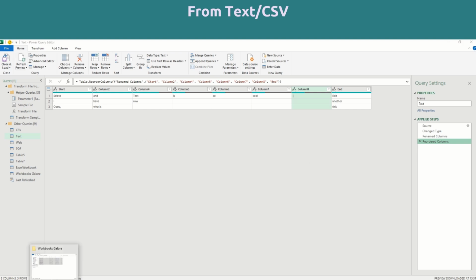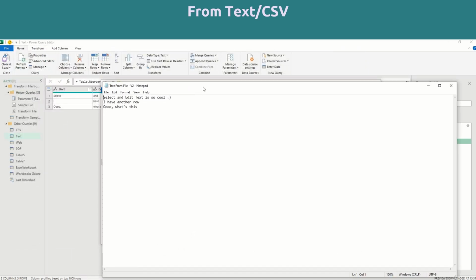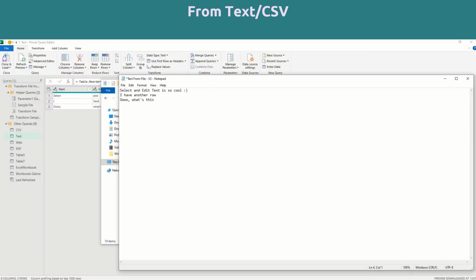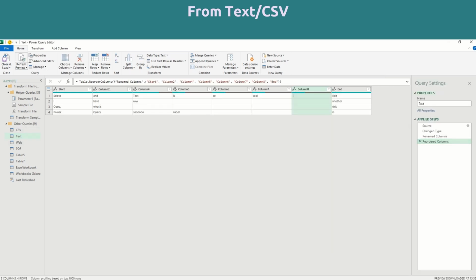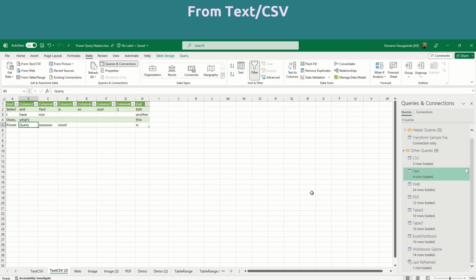So if we go back to the file, which came from text from file v2, we're going to add in a new row. We're going to call it Power Query is so cool. And we're going to save that. And we're going to close that. And then we're going to refresh the Power Query editor. And as you see, it's now pulled it in and it's applied all those steps too. So if we hit close and load, Power Query editor is now going to run and it's updated our file for us.